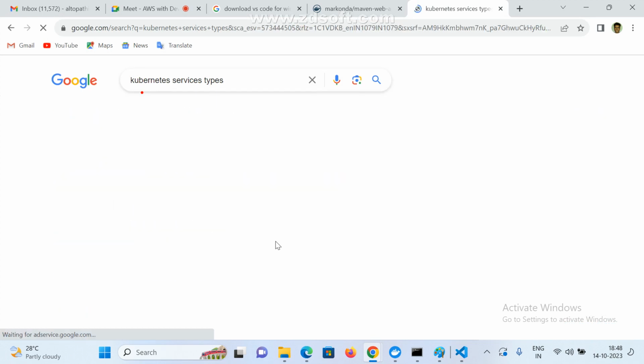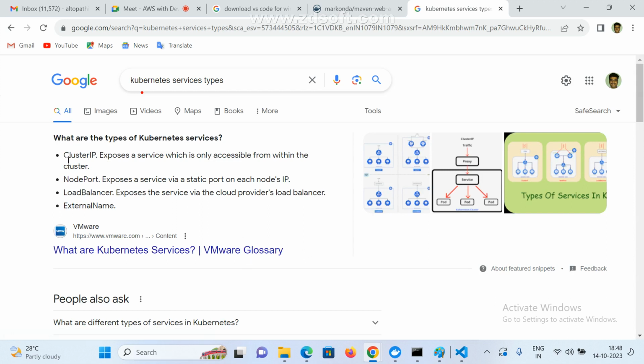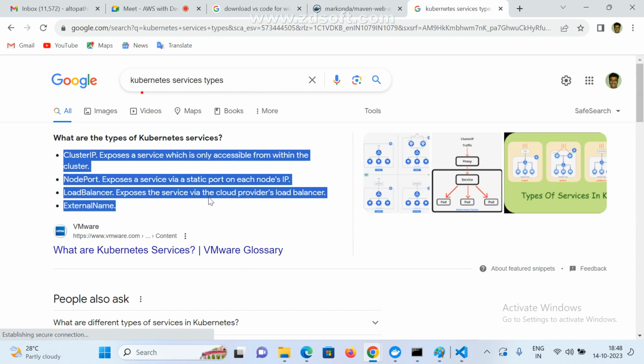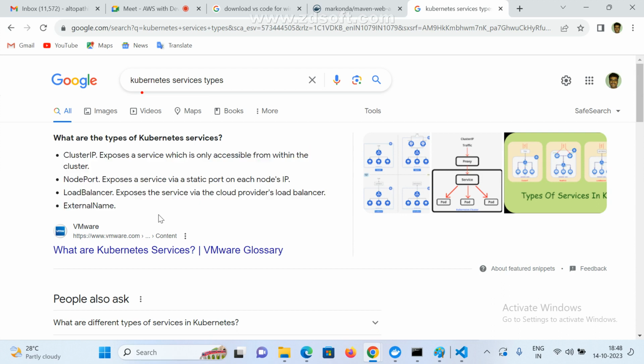Service types. Okay, so now see here, these are the 3 types. How many types, guys? 3 types. This is the load balancer. First is cluster IP. Cluster IP means it exposes the service which is only accessible from within the cluster.